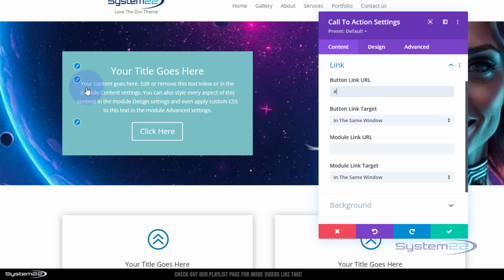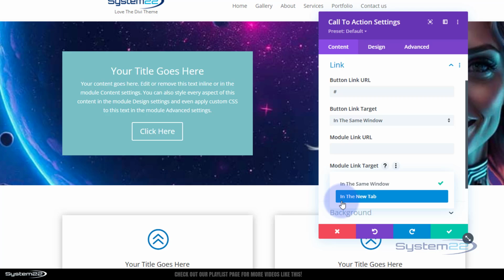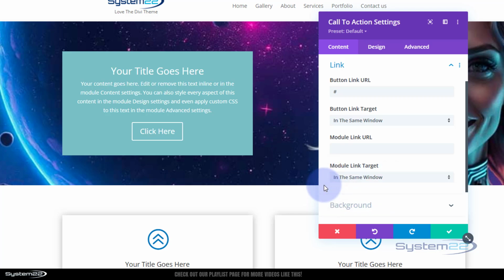You can link the module itself if you want to, down below here. And always best practice, if you're linking to your own site, keep it in the same window. If you're linking off-site, open it in a new tab. That way your site's going to stay open.